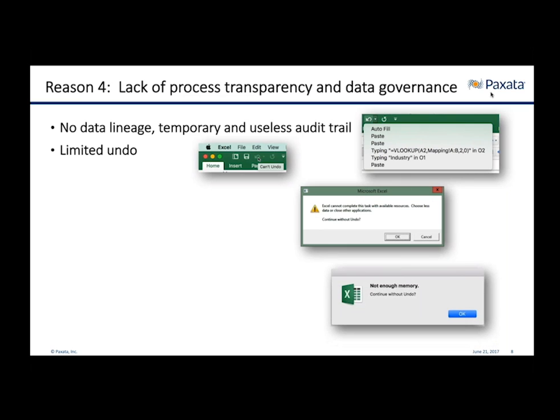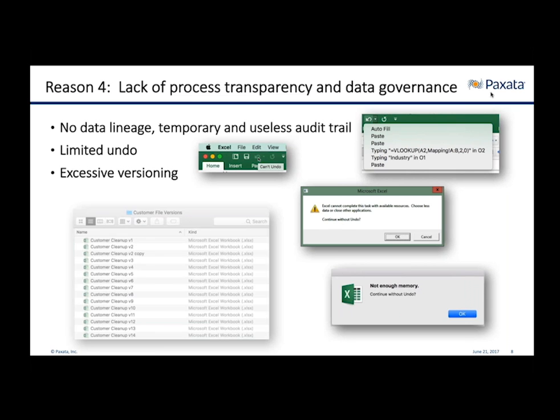You may have encountered these issues and these errors before. Very frustrating. Ah, yes, versioning in Excel. We do it ourselves. It can be an ugly sight for some of us.